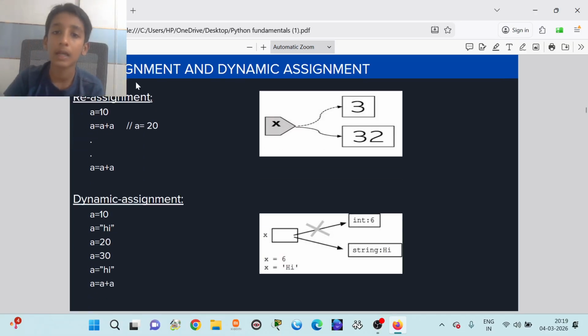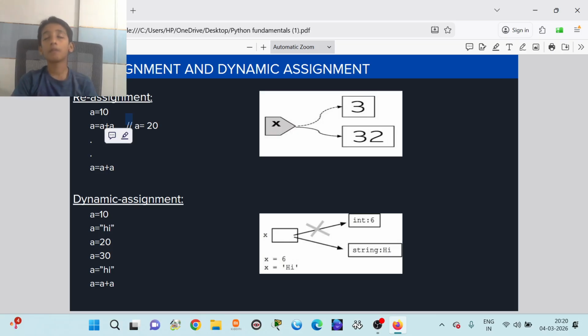So what is reassignment and dynamic assignment? Reassignment is like, you have put a variable with its value as 10, so a is equal to 10, and if you put a is equal to something, it is used to reassign the value. So if you put a is equal to a plus a, then first it will take a as a variable, and then a is 10, so it will take a is equal to 10 plus 10, so a is equal to 20. It will immediately reassign the value which was 10 as 20.